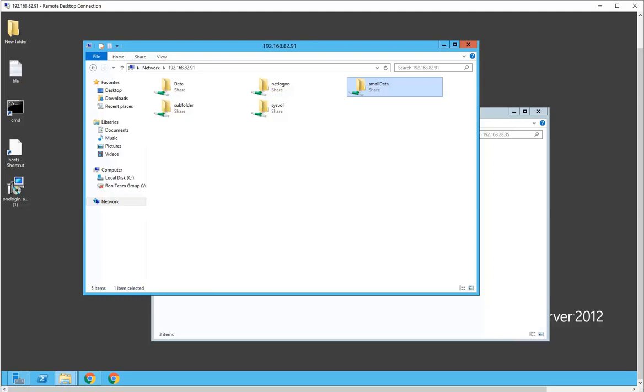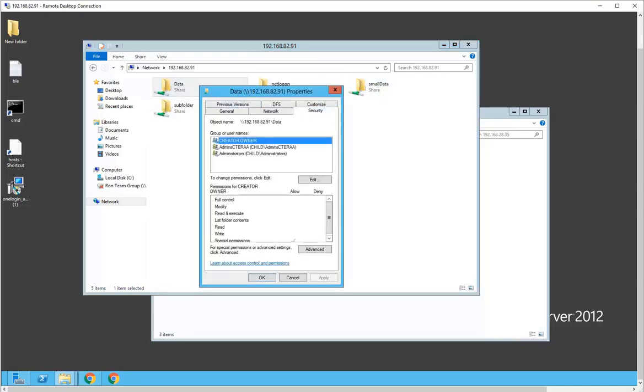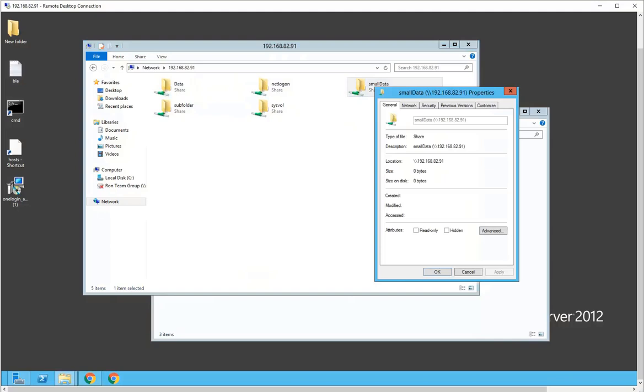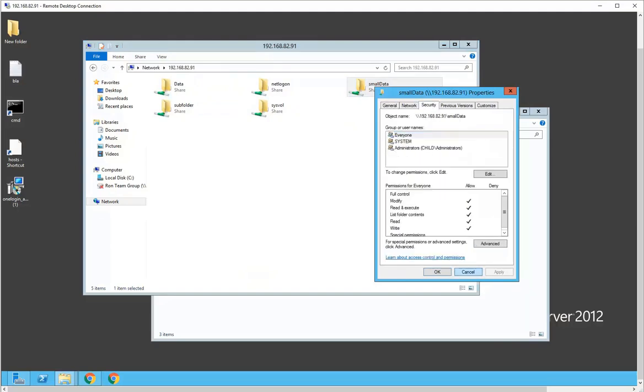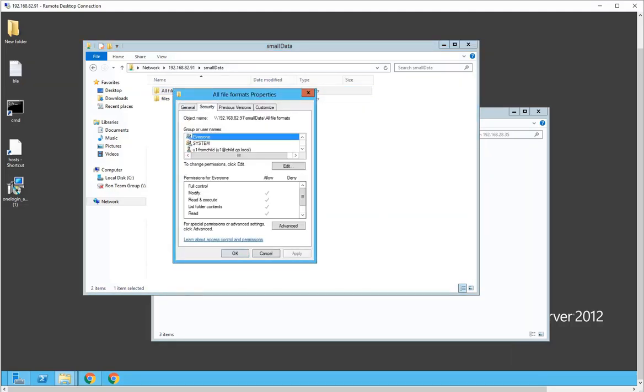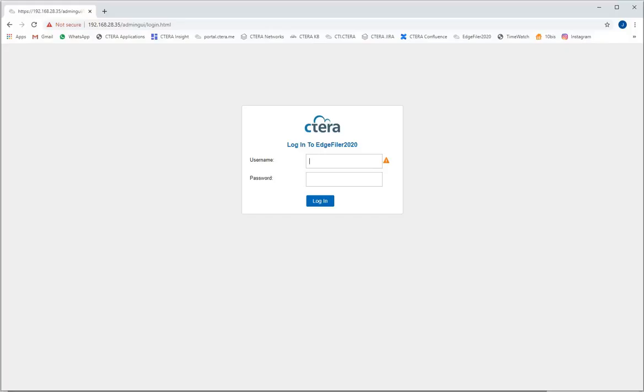First, let's look at the file server we'd like to conduct migration on and the shares and permission sets it has defined. Now, let's connect to the CTERA Edge Filer in order to access the migration tool.